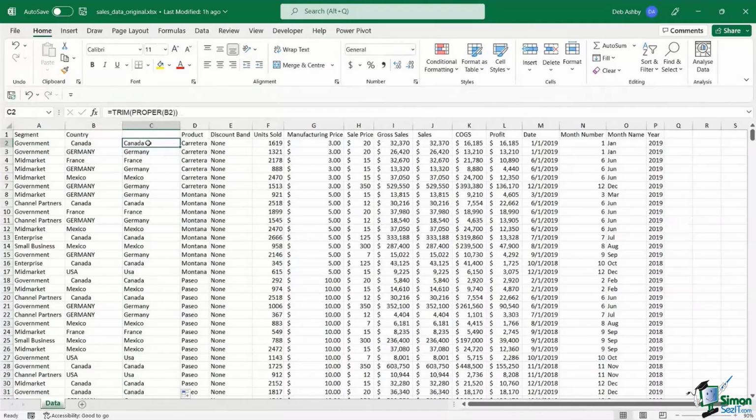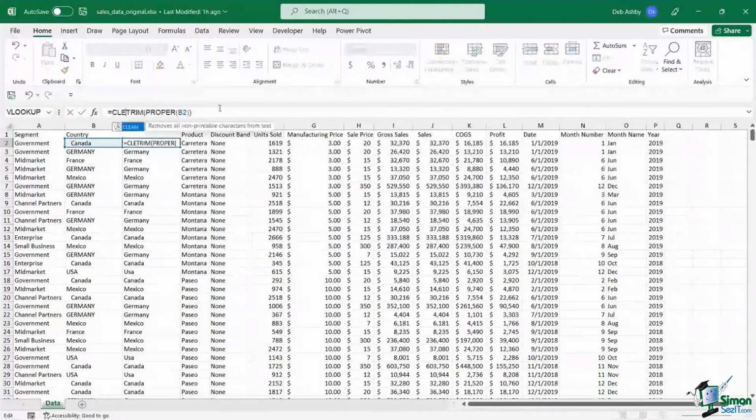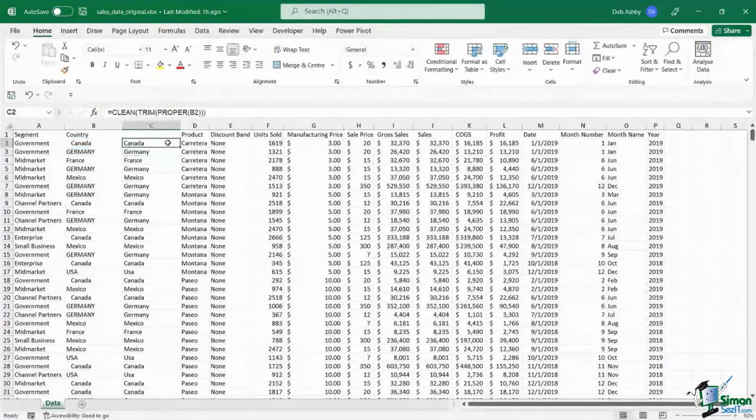And CLEAN will also remove any non-printing characters that it finds in a cell. So you can always add on to the front of this CLEAN as well, add another closing bracket on the end, and you're basically running 3 different functions on one piece of data. It's going to clean up everything. We can double click to copy it down, and we just have one nice tidy formula. So really simple to clean that up.